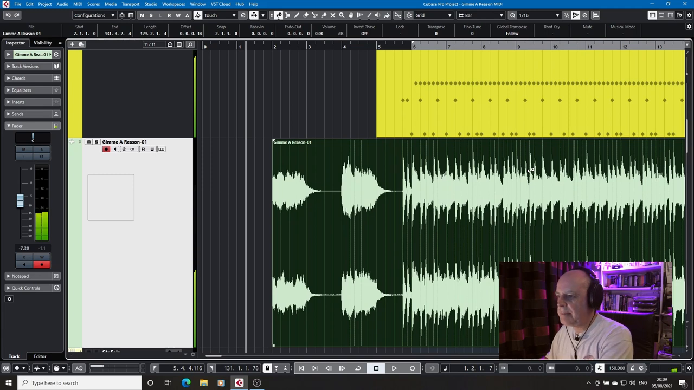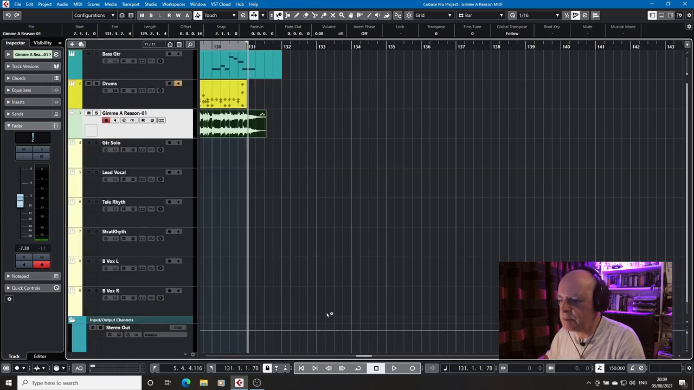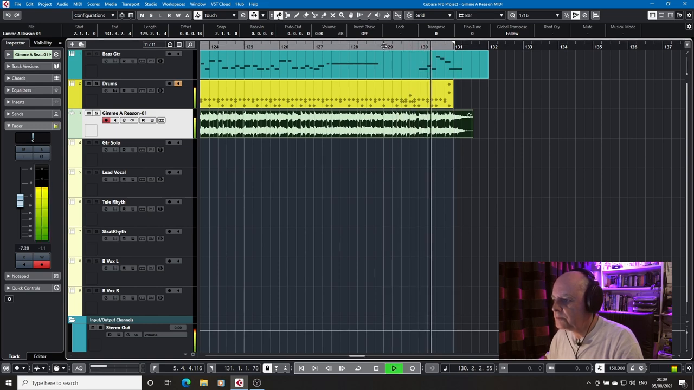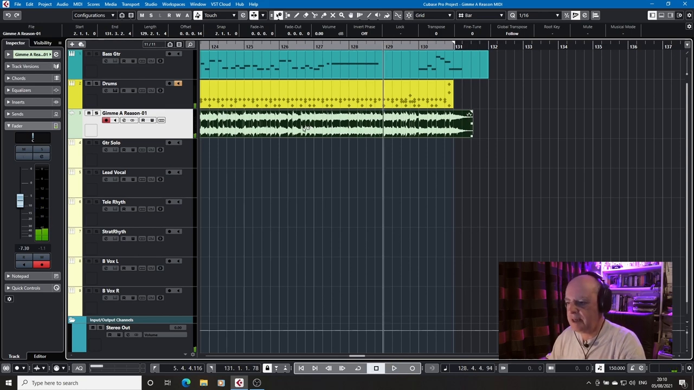So there's a bit of flamming going on, but not a huge amount. Let's zoom this to 4 rows so we've got something that's a bit more reasonable to look at. And let's have a listen to the end bit. So it's lined up at the beginning and the end.